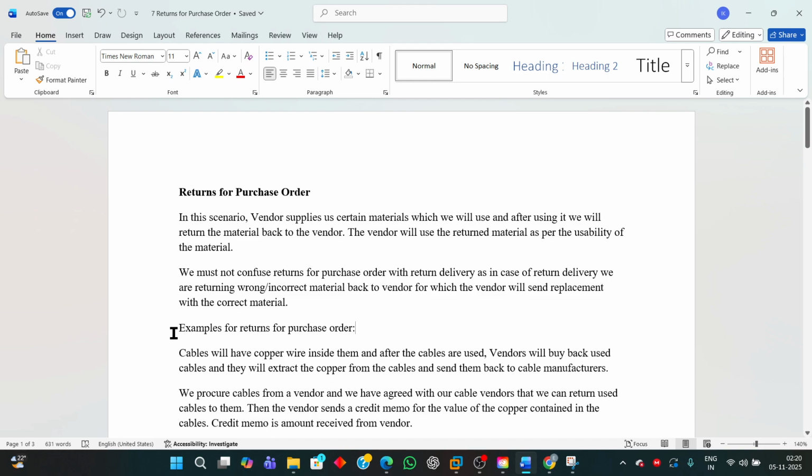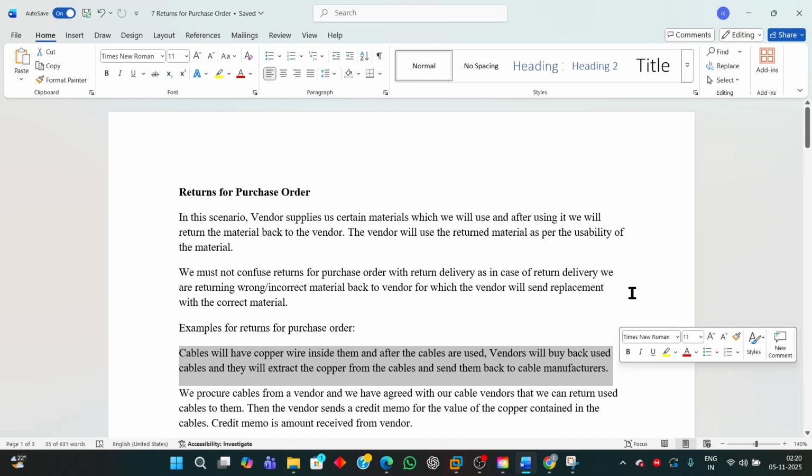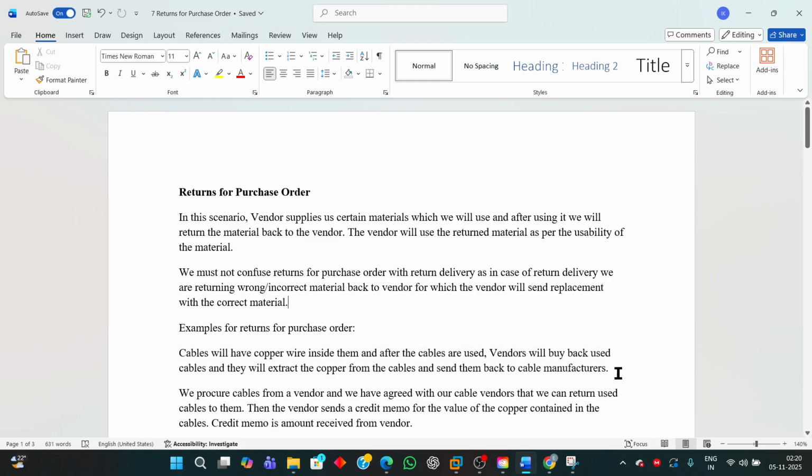Now here, let us take some examples for returns for purchase order. Let us say cables. Cables will have copper wire inside them, and after the cables are used, vendors will buy back used cables and they will extract the copper from the cables and send them back to the cable manufacturers. You know, copper is a little bit expensive, so the used cables are not wasted actually.